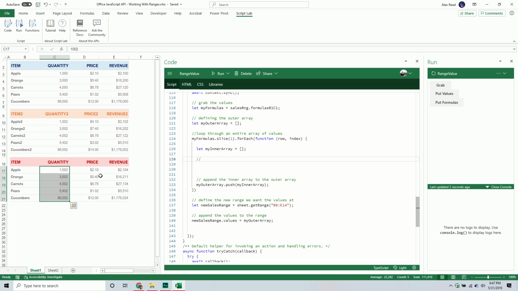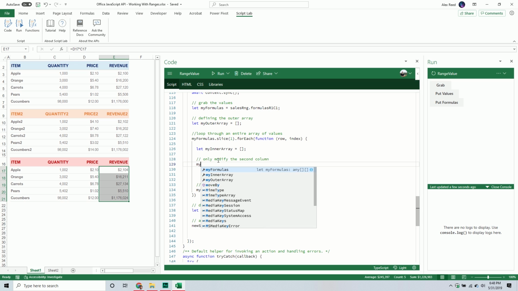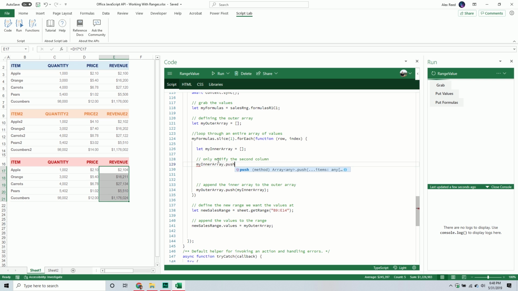So I just want to modify this one. I want to keep this the same and I want to keep this the same. And this one, that should just change automatically based on the location. So here what we're going to say is just only modify the second column. So only modify the second column. And what we'll do is we'll say my inner array dot push.